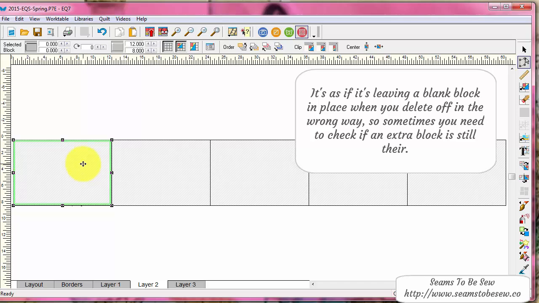Another way this fabric chart problem will happen is when you delete the blocks off in the wrong way, depending on either tool, either erase block or adjust and delete. Either one of them does it. So be sure and check for that as well when that happens.